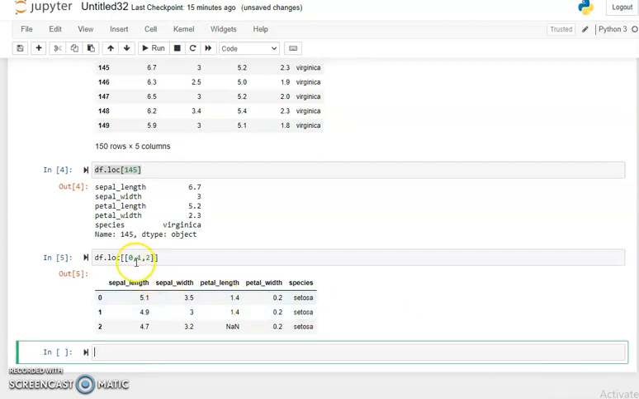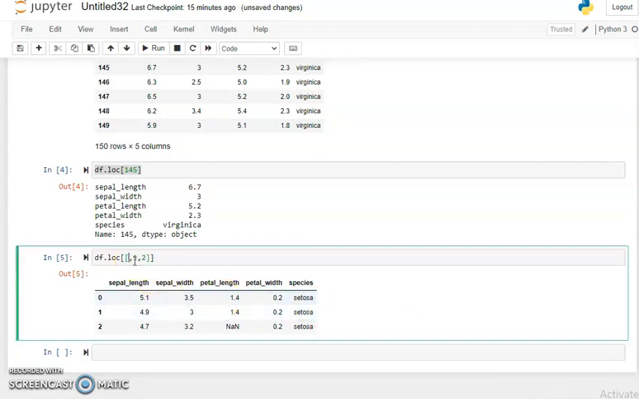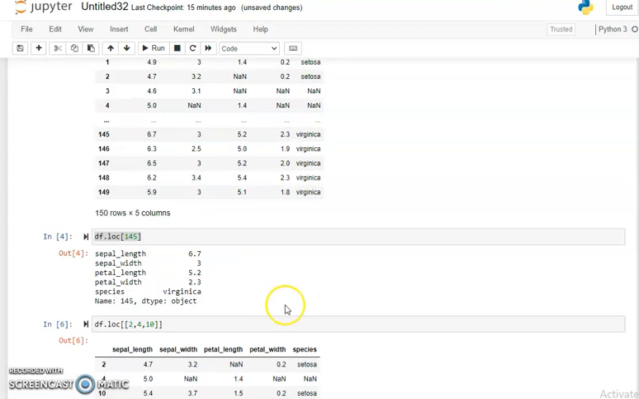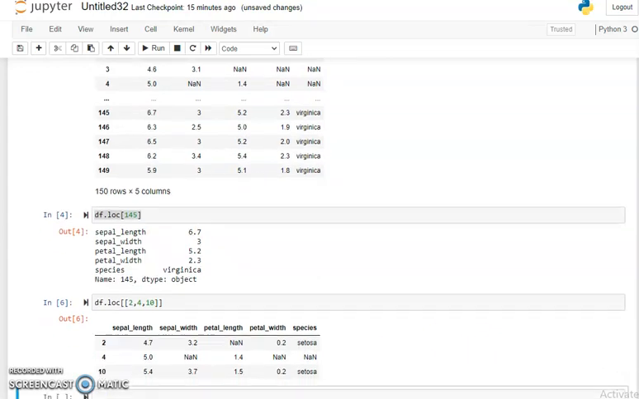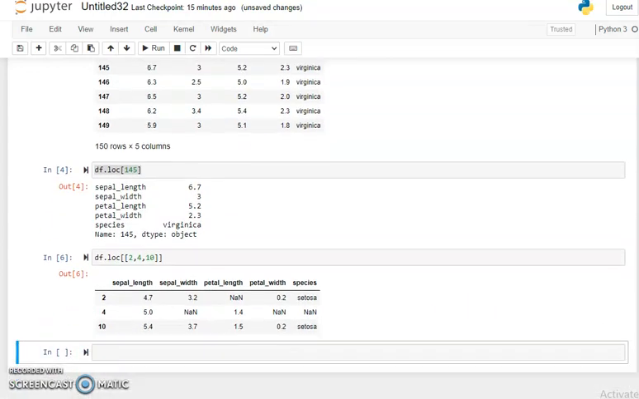Similarly, you can change this. Suppose we write 2, 4 and 10, and press shift plus enter. Here you can see the information for the rows with labels 2, 4 and 10 is accessed by this loc function.